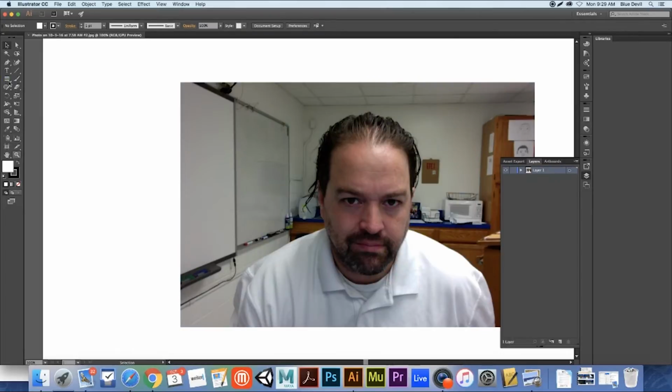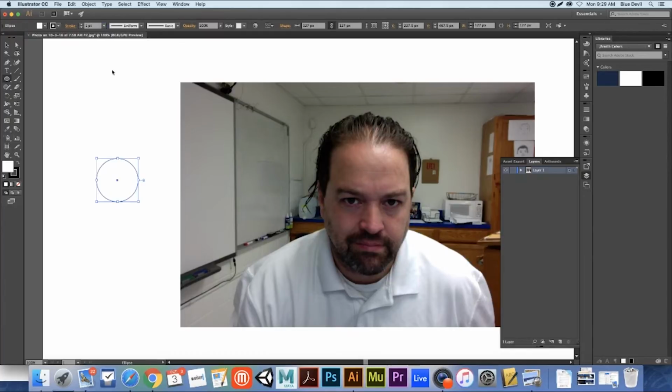Now, here's the deal. I'm going to use my ellipse tool to draw a circle and show you what I mean. Here's a circle, and I'm going to make it a little bigger so you can see it. If this is the circle and the dot in the middle is my crosshairs, let's move it over here.